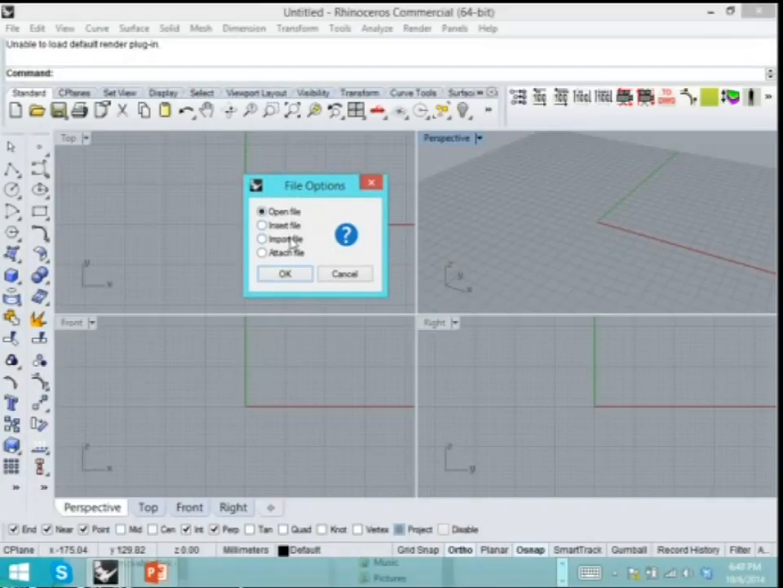We'll basically insert it as if it were a block, so you get to pick a point and it will place the model there. Import the file will basically just import everything inside that file at the same location where it was in the original model. That's it.